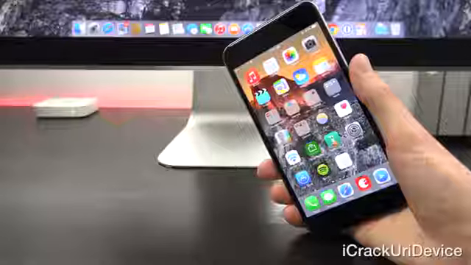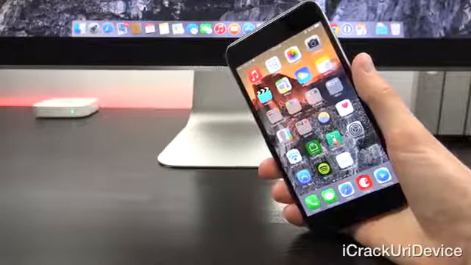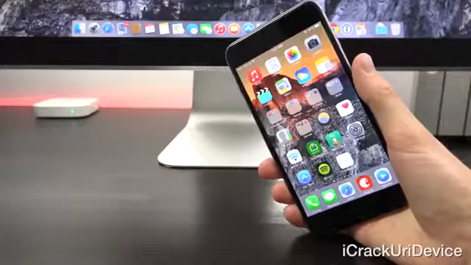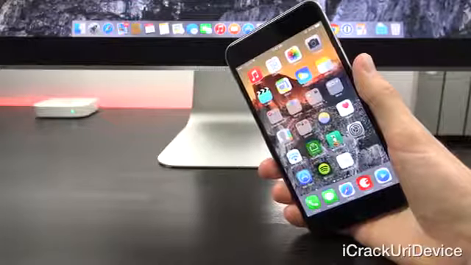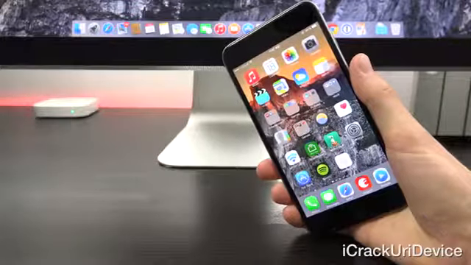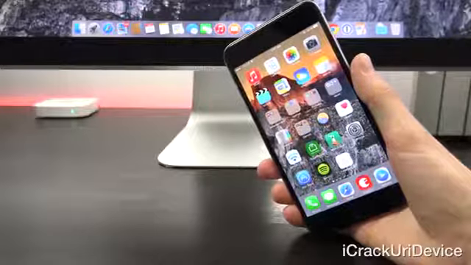Hey YouTube, it's ICU, and today I'm going to share with you guys an all-new list of top free Cydia tweaks for the iOS 8 through 8.1.2 untethered jailbreak. This is part 1 of a 3-part series.